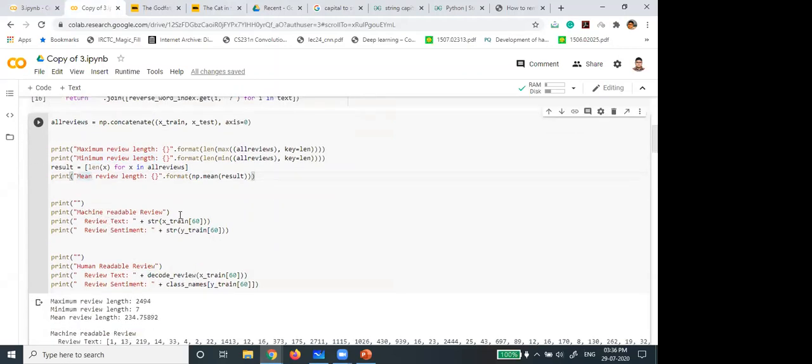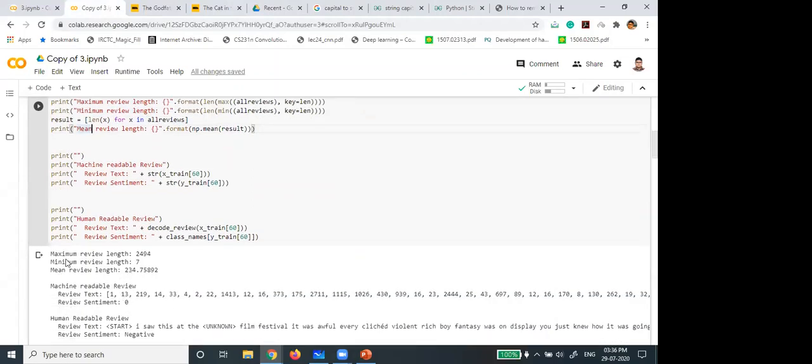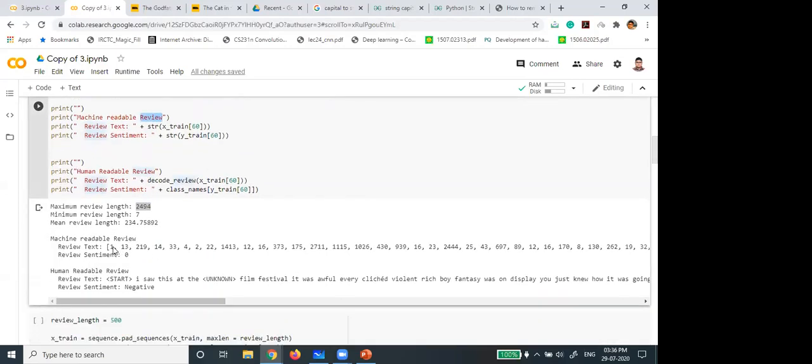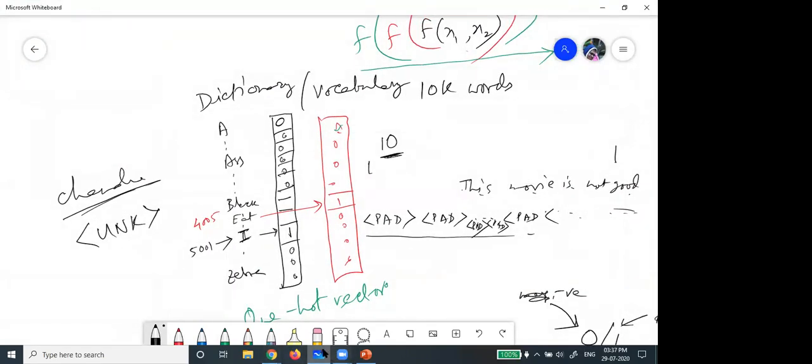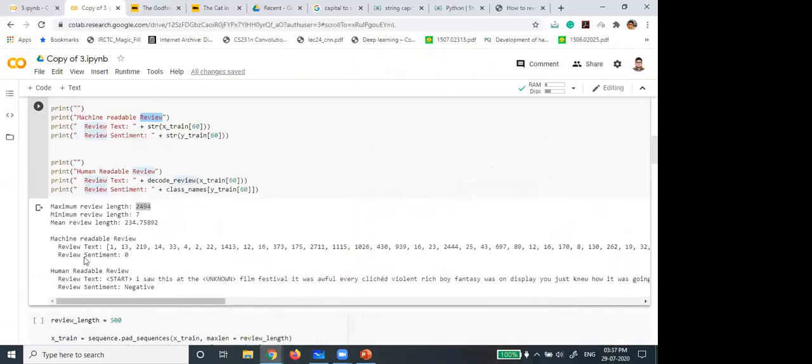So here, for example, the maximum review length we are getting is 2494. The minimum review length is 7. Mean is this. And machine readable review means there is some indexing, like 113, 219. Those are the indexing of the words that we mentioned here, that index. And the review sentiment is 0.